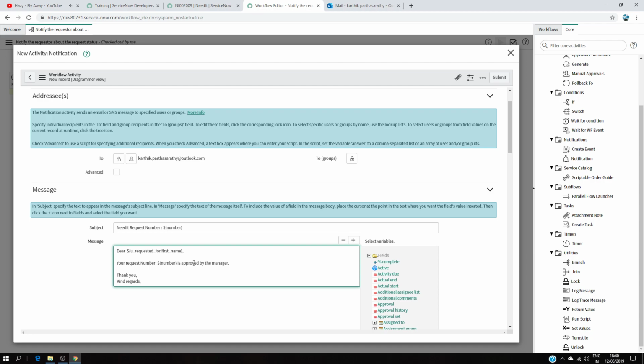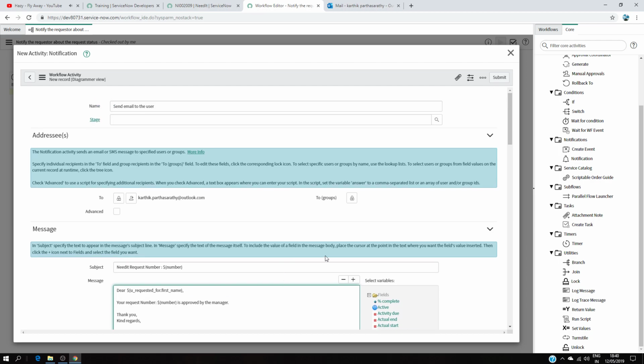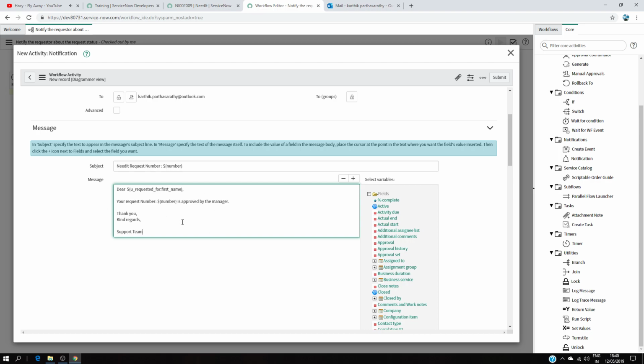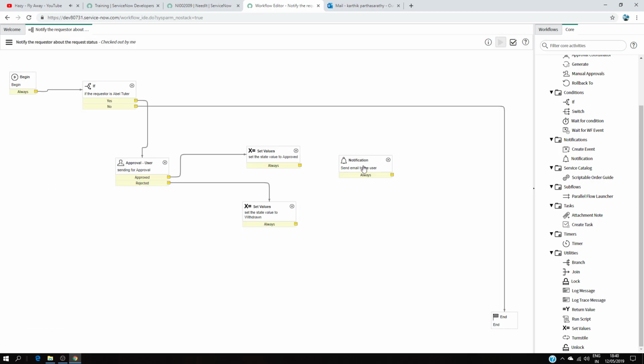Okay, I'm just putting support team, something to finish. Okay, done. So we don't need to do anything else at this point. We have our email, this is my email, and then we have our template, how it should look like. So I'm going to submit. Great. So I'm going to just connect this one to this one, and I'm going to end the workflow.